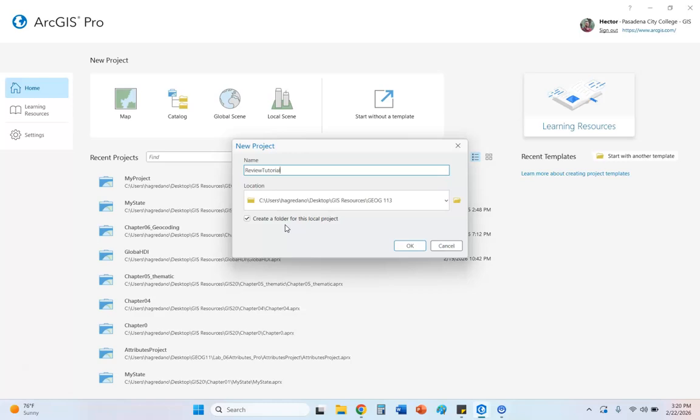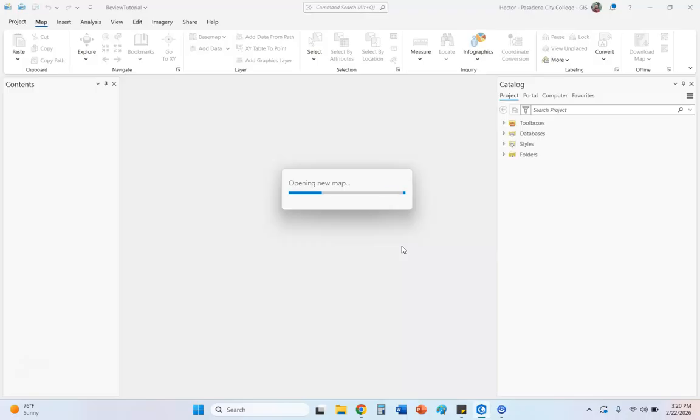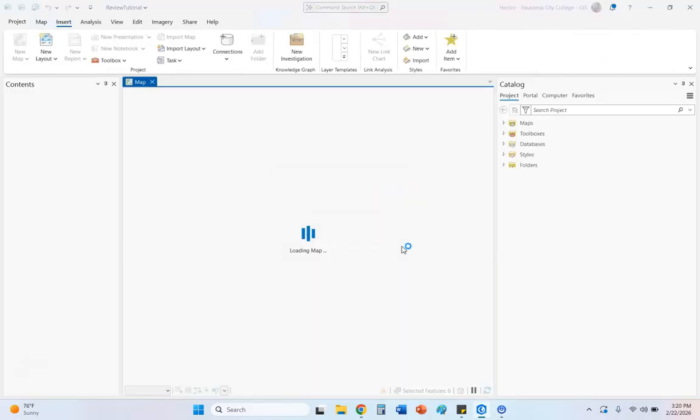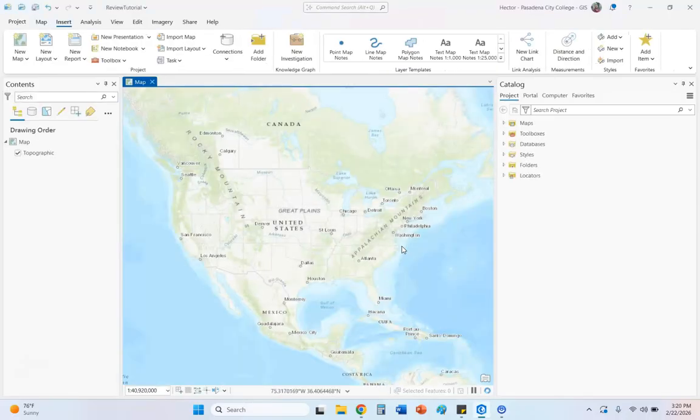So we're going to go ahead and do that. Notice how once I create the new project, I also automatically create a new folder for this local project. So inside my Geog 113 folder, I will also have my review tutorial folder, okay? So I'm going to go ahead and create that. And it's going to take me to this location, okay? So now we are opening on a blank page.